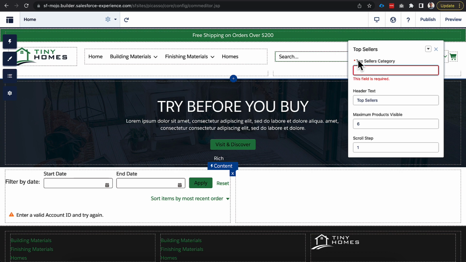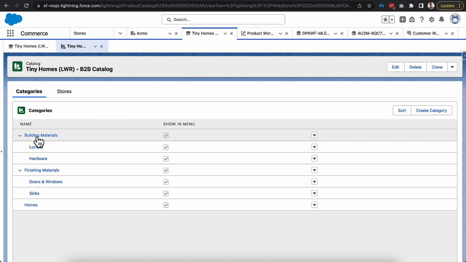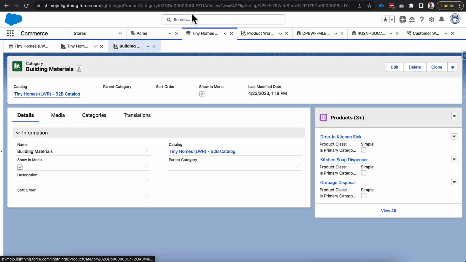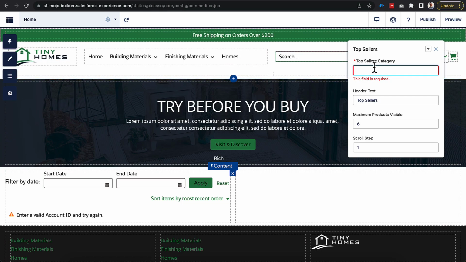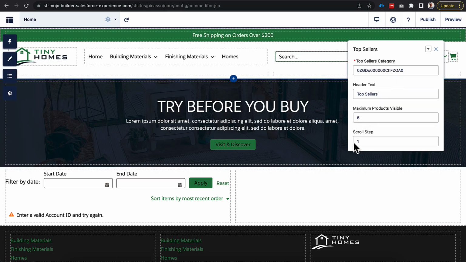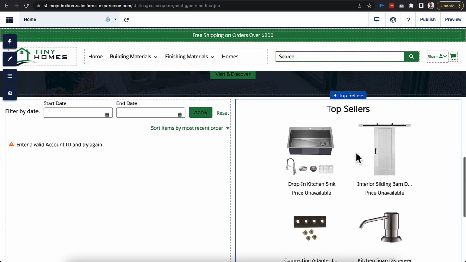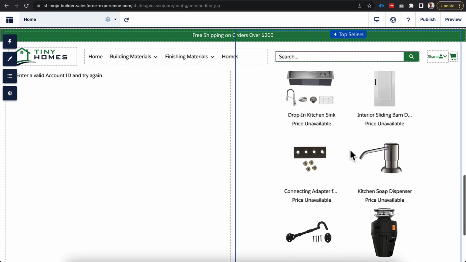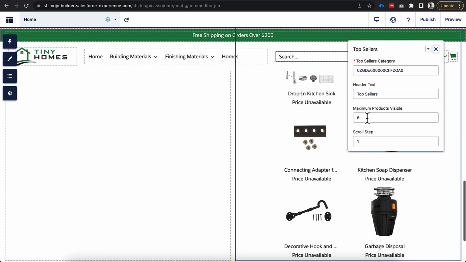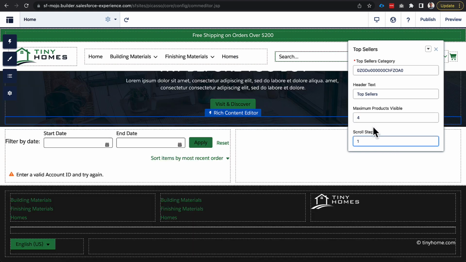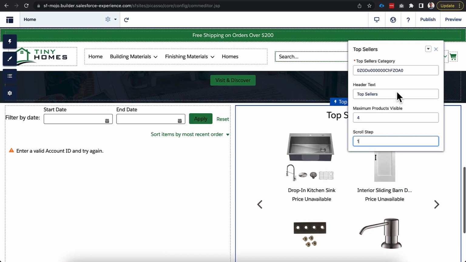And what this is actually wanting you to do is put in the ID of the category to display for top sellers. And this uses some of their Einstein recommendation capability to pull the top sellers. So we'll go back over into building materials because this is the one that we'll want to do top sellers for. We'll drop that in, and as recommendations show up, you can see that top sellers immediately start showing up. So let's say that we want only 4 visible, and that'll make it look a little bit better there, I think.